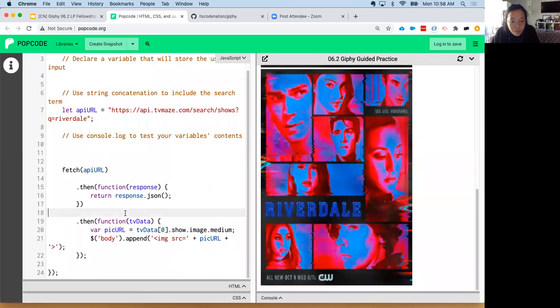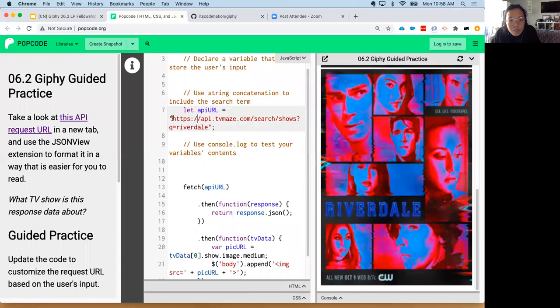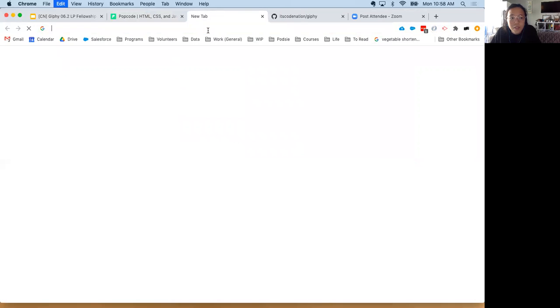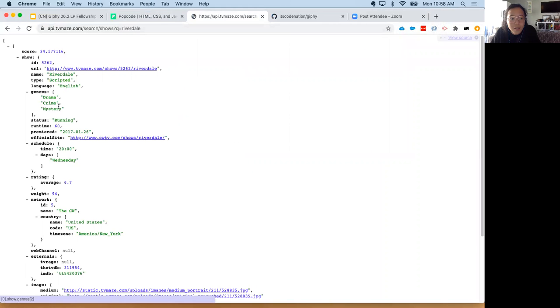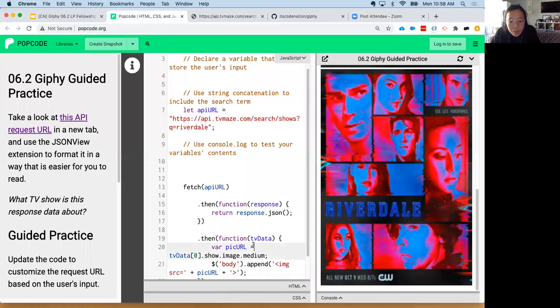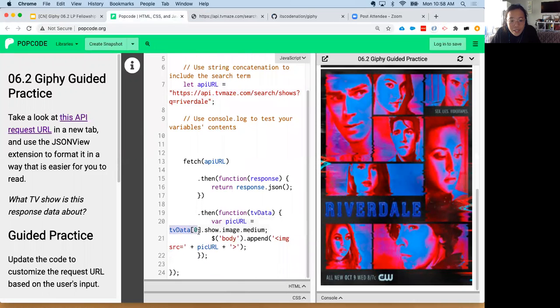I'm going to close these instructions really quickly. So within this function, we are retrieving this data and we are creating a variable called pick URL. And this data right here is going to be saved in pick URL. I'm actually going to copy and paste this into our JSON.